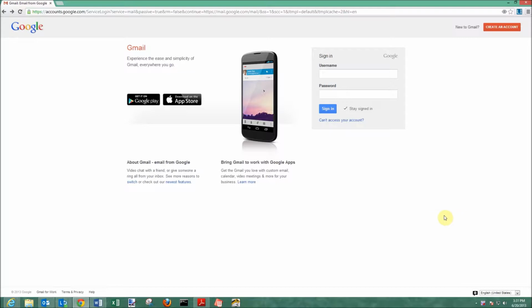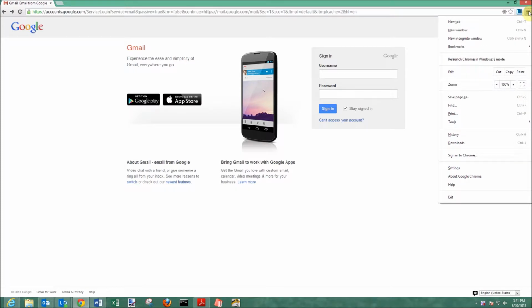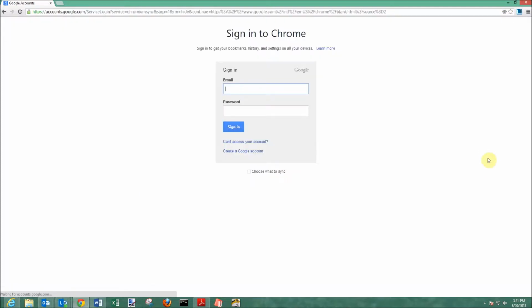So first thing we want to do is open up Google Chrome, and it's going to bring you into your regular browser interface. So we're going to go up to the top right hand corner. This is where you're going to find all the other options and features of Google Chrome. And from here, we're going to scroll down until we hit sign into Chrome. So this is going to pop up.